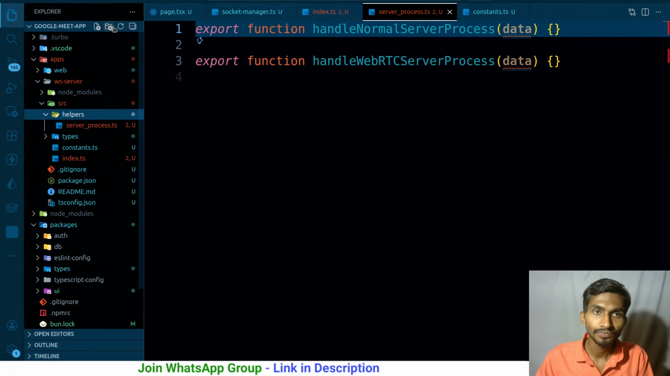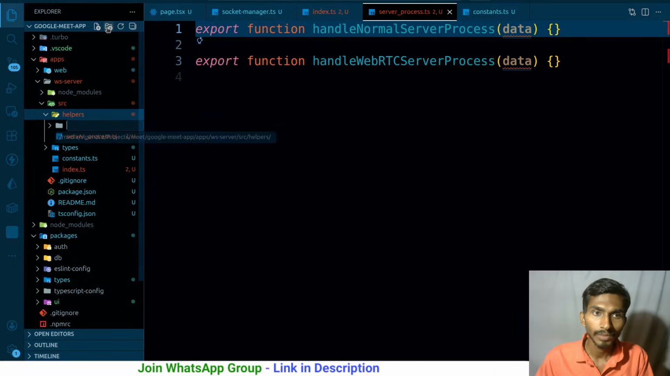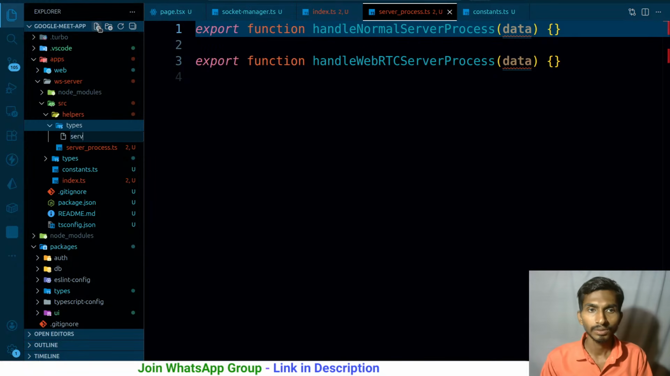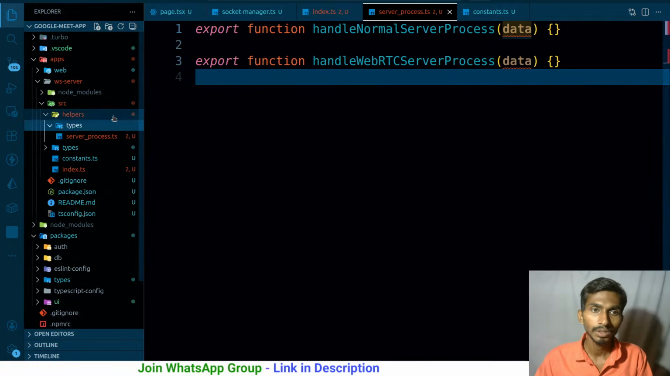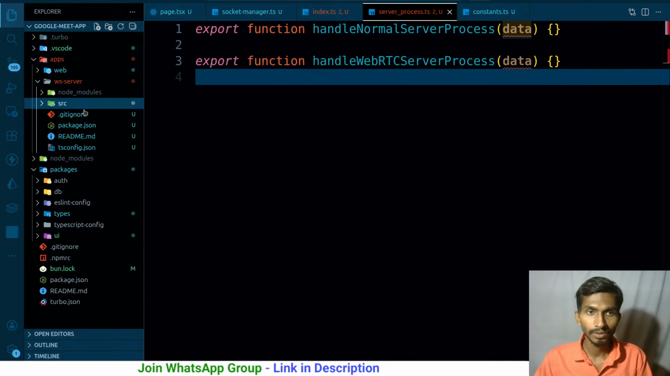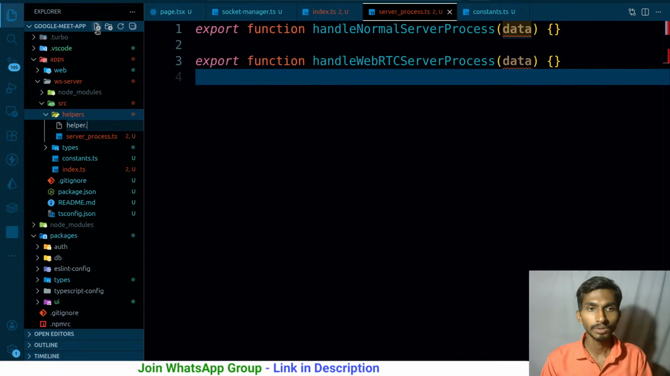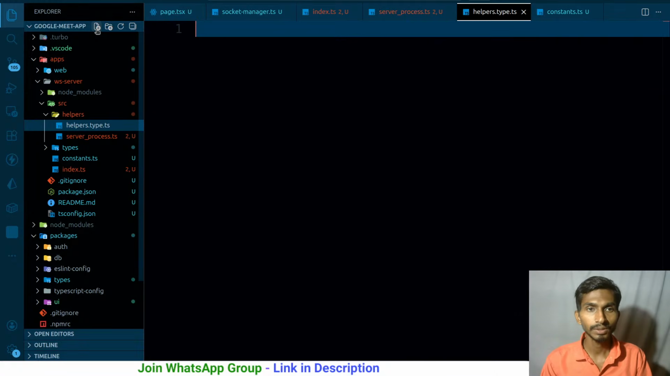So inside helpers, let me create a folder. I think, yeah, that's gonna be a better types. They are gonna be mainly for the helpers and server process.type.ts. No, this is not good actually, because the data is gonna be used actually everywhere. So instead of doing this, inside helpers, helper.helpers.type.ts, let's simply create it here.